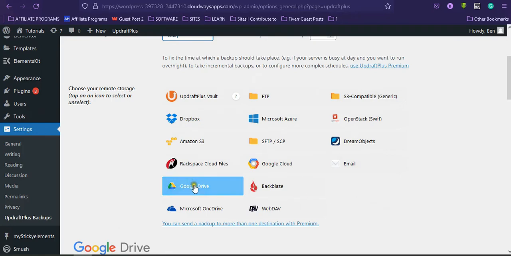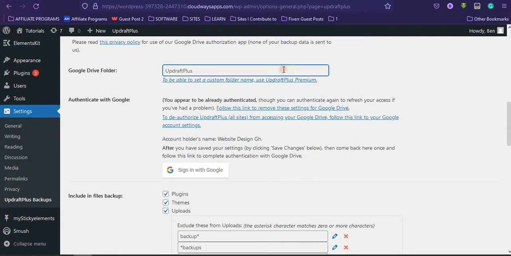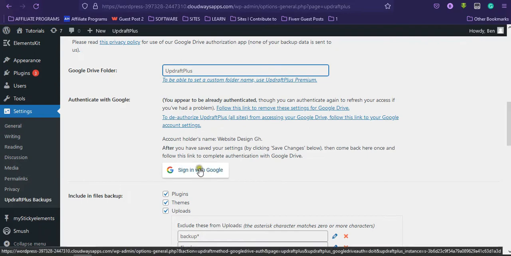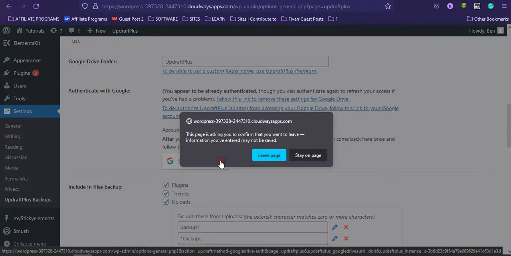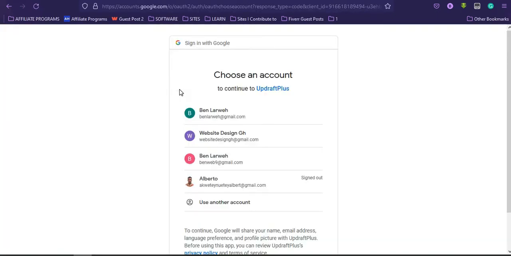And here I want to choose Google Drive, and then how you want the folder to be displayed, the name of the folder in your cloud storage, how you want it to display. This is actually a premium feature, so you may want to ignore it unless of course you want to buy the premium version of UpdraftPlus. Here, because I've selected Google Drive, I want to authenticate by signing in, and you have to do that. So I've already done this. This will require that you sign in with your account so that you'll be able to choose which of your accounts that you want to use.